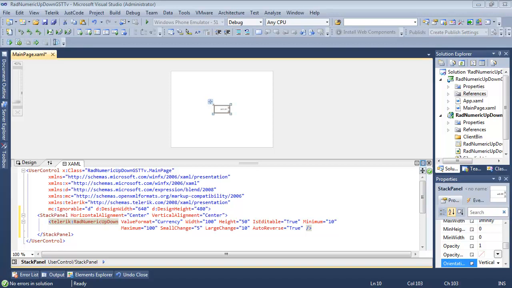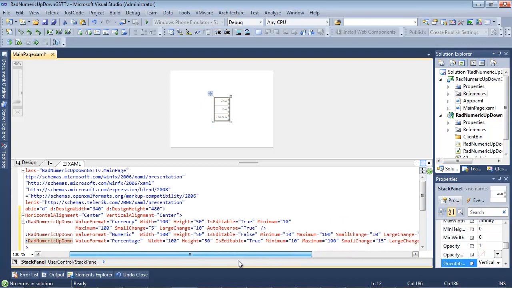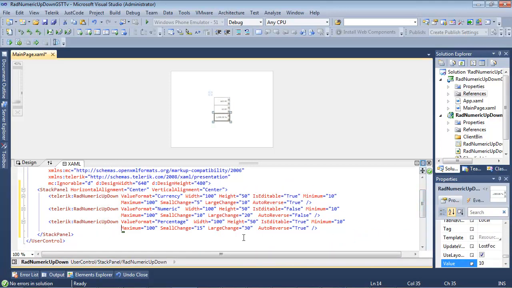Let's go ahead now and add in two more. I'm just going to paste in the second two, that way you don't have to watch me type. Do a little bit of adjustment here to our XAML where you can see everything a little bit better. So in our second example, of course, we're using RadNumericUpDown. We're setting the value format to numeric this time. Everything else on this line is the same except for is editable, and returning that to false.